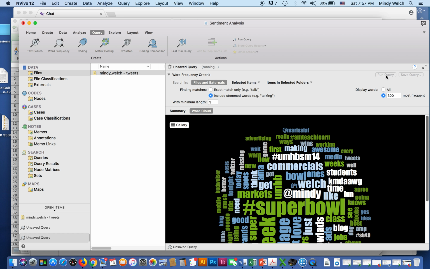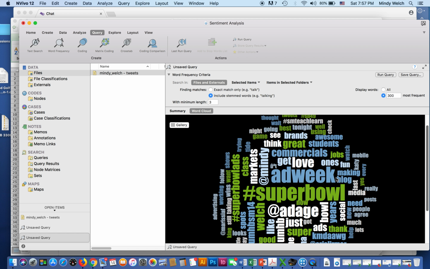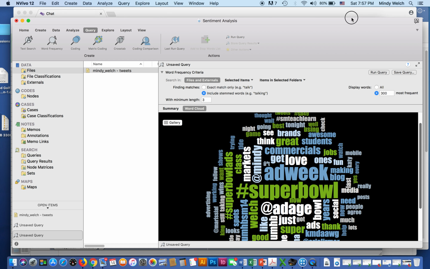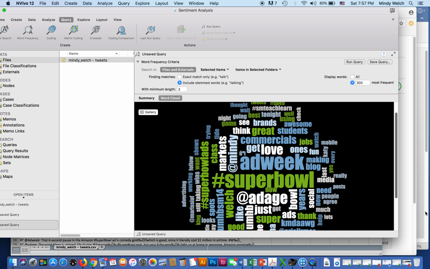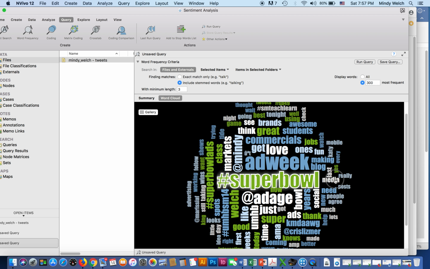So I have to rerun the query to take out that one little thing. Okay, so when it comes to the word cloud, you can also save this if you're trying to figure that out. I can highlight it and then save that if I wanted to.